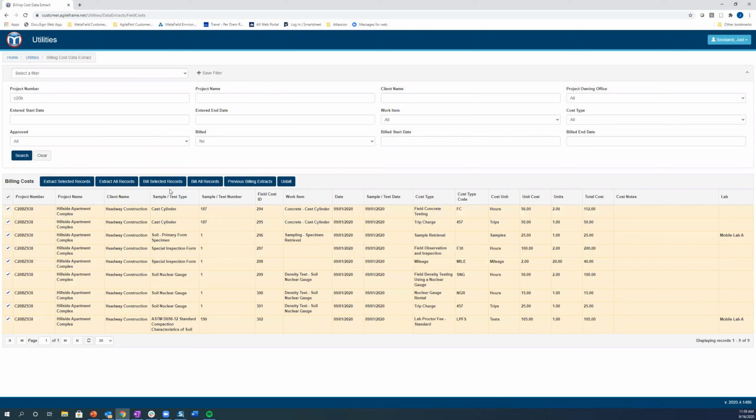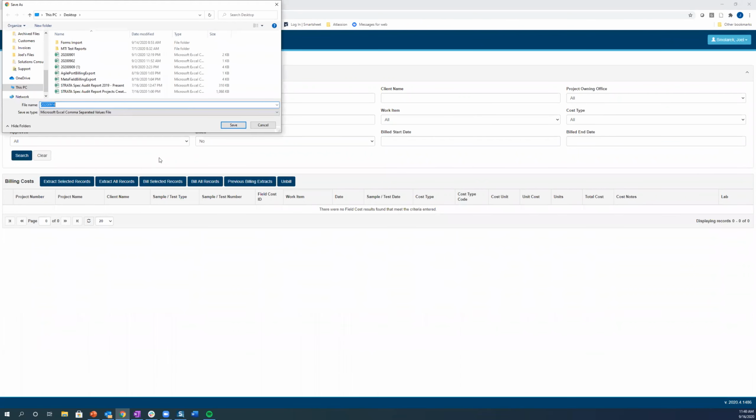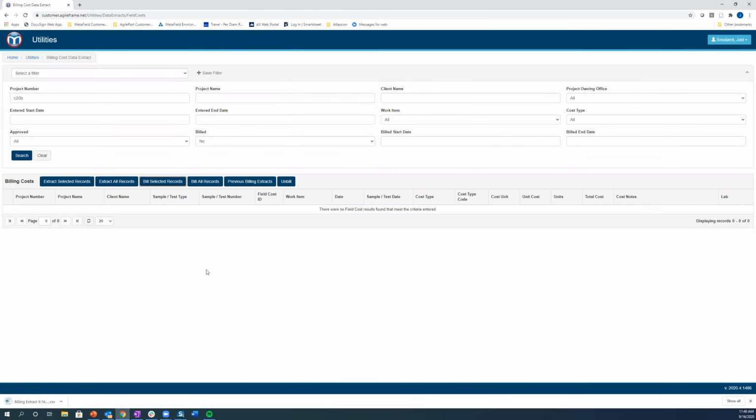So I'm going to select all these records and select bill selected records. I could have also selected bill all records as well. But what this is going to do is generate that billing extract. So I'm just going to call this billing extract and put a date in here and save it to the desktop here. And then I'll open up this billing extract here.